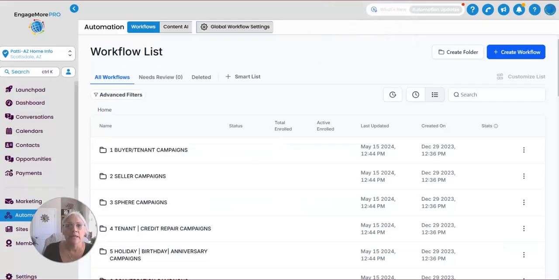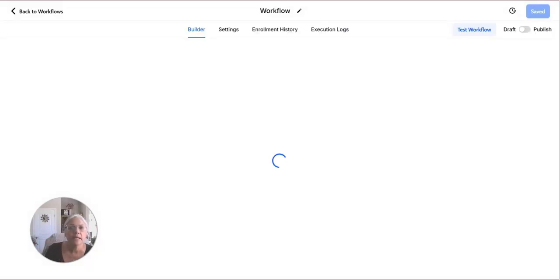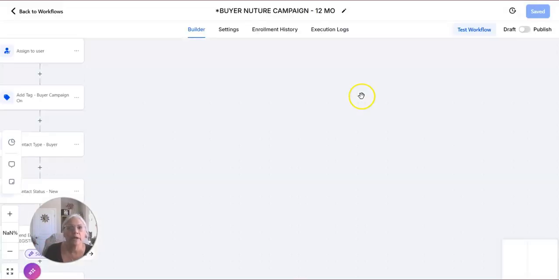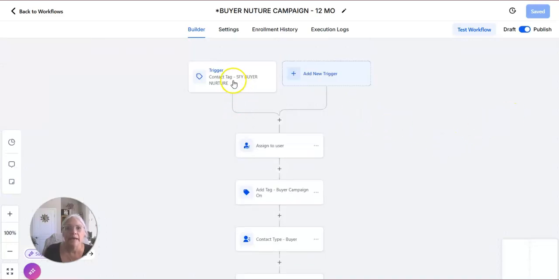So over here now, to get ready for it, I've got the 3 different campaigns, right? So I want to go into my campaign. So my first one is going to be a buyer nurture or a re-engagement campaign, whichever. And inside here, I want to make sure I have a trigger set up for that particular tag. Okay, so that tag is going to be my SFY tag. So I already did that here. You can see this is triggered based on that.